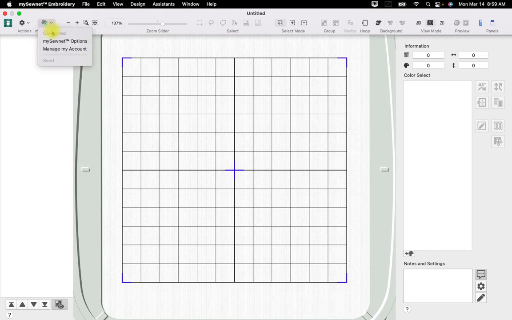All right, the mySewnet, this is your options. So this is your mySewnet. So it shows that I am connected. If you wanted to go to options, that's going to bring up that configure window we were just on, and manage my account is going to take you to the internet. The last time I tried it, it didn't work. The link didn't work. So I don't know. But notice the word send. So when I have a design in my hoop, which we're going to put one in there in a minute, this would light up so that I could send it. My machine's not active right now, so it wouldn't send it anyway.